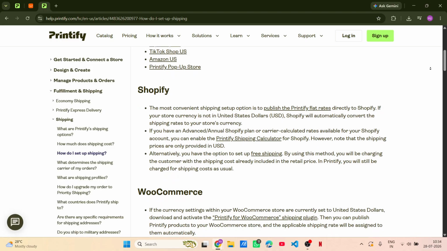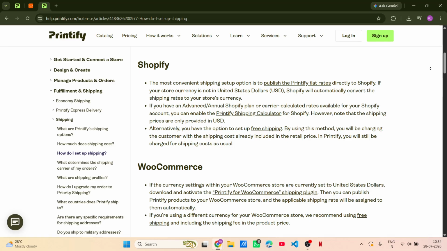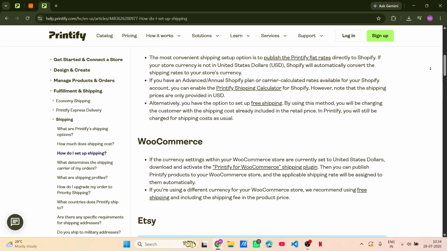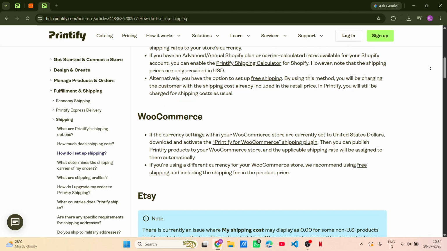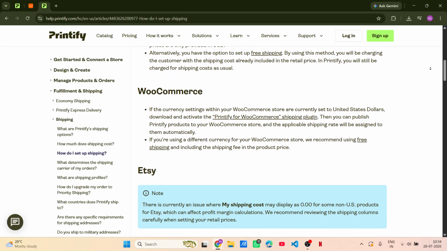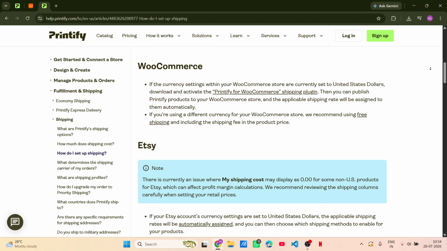First things first, let's log into your Printify account. If you don't have one yet, it's super easy to register. Just head over to their website and follow the prompts. Once you're logged in, you'll see your dashboard, which is your command center for managing your products and orders.